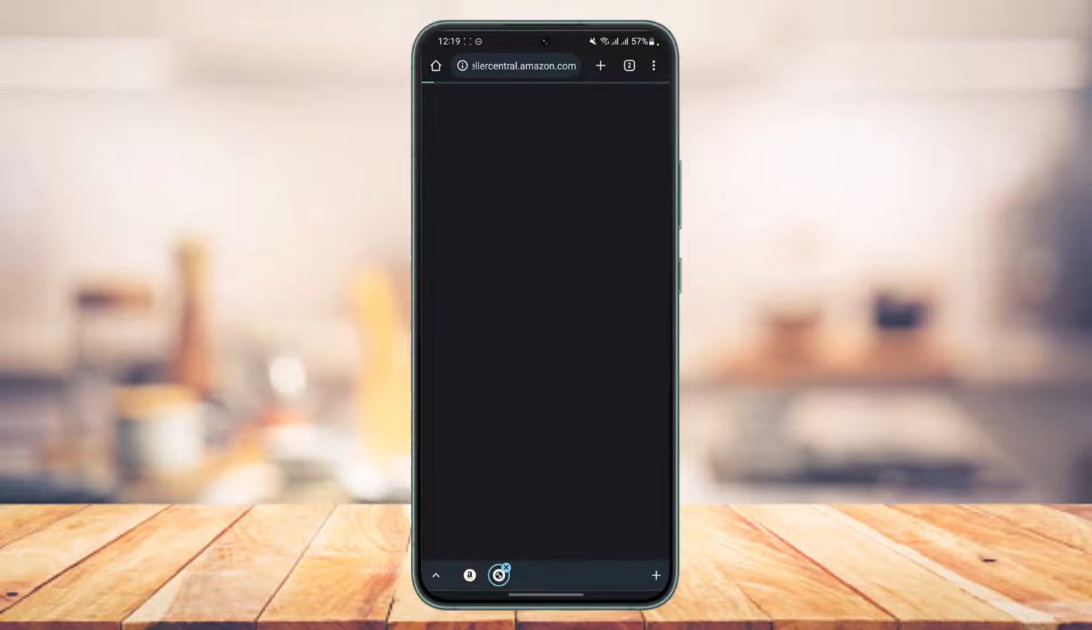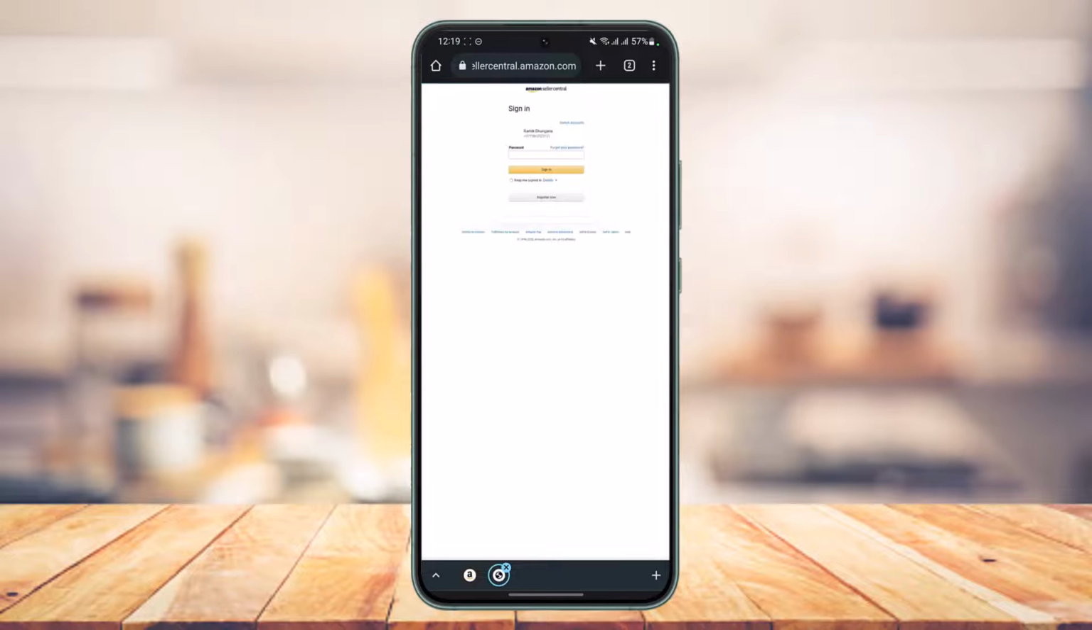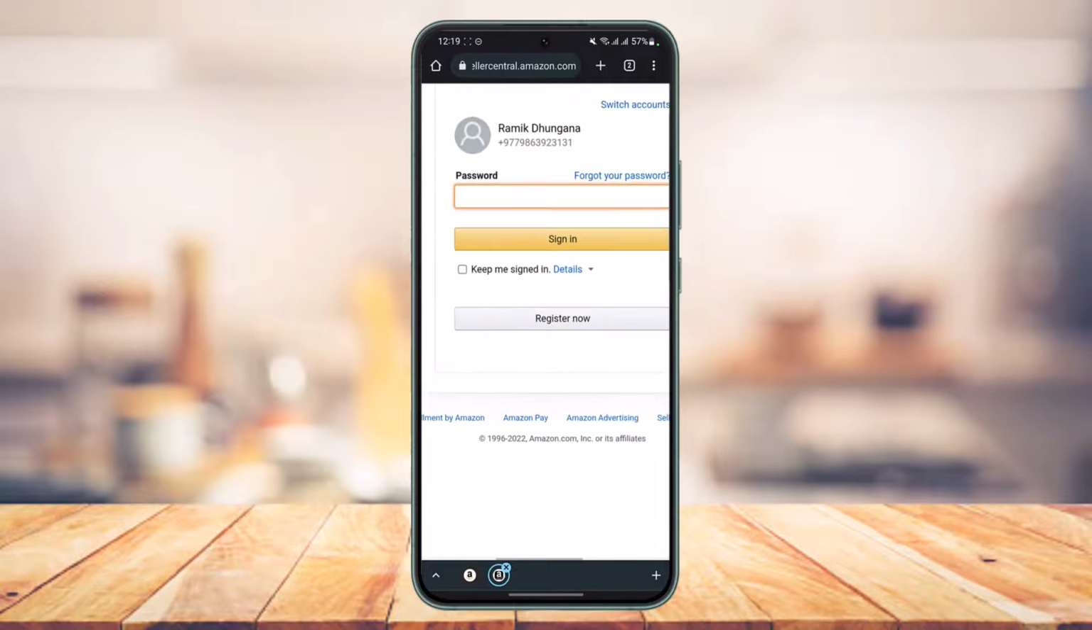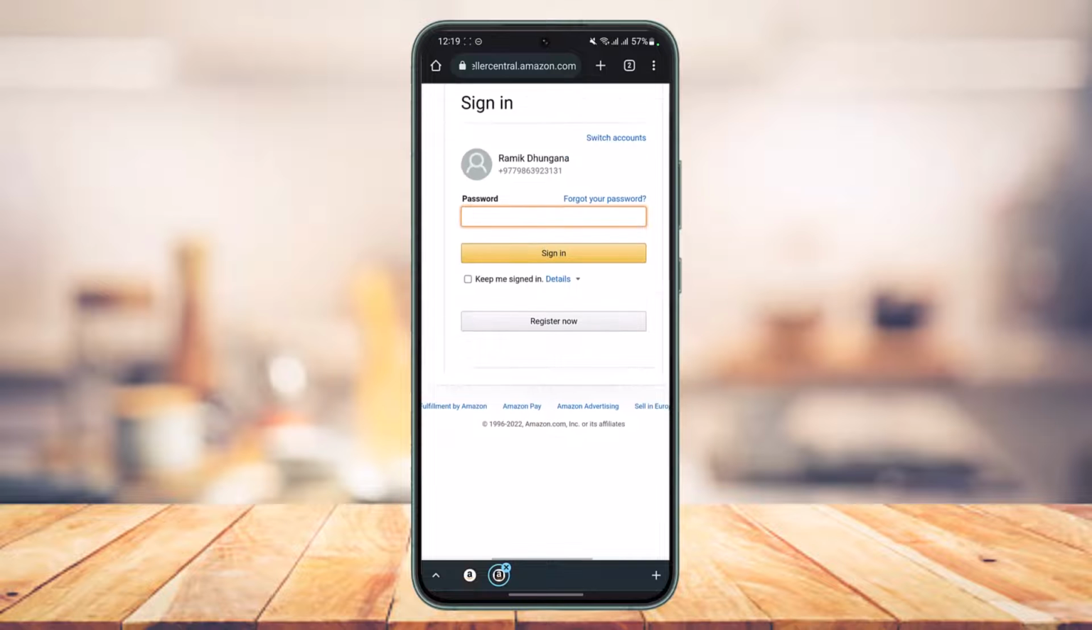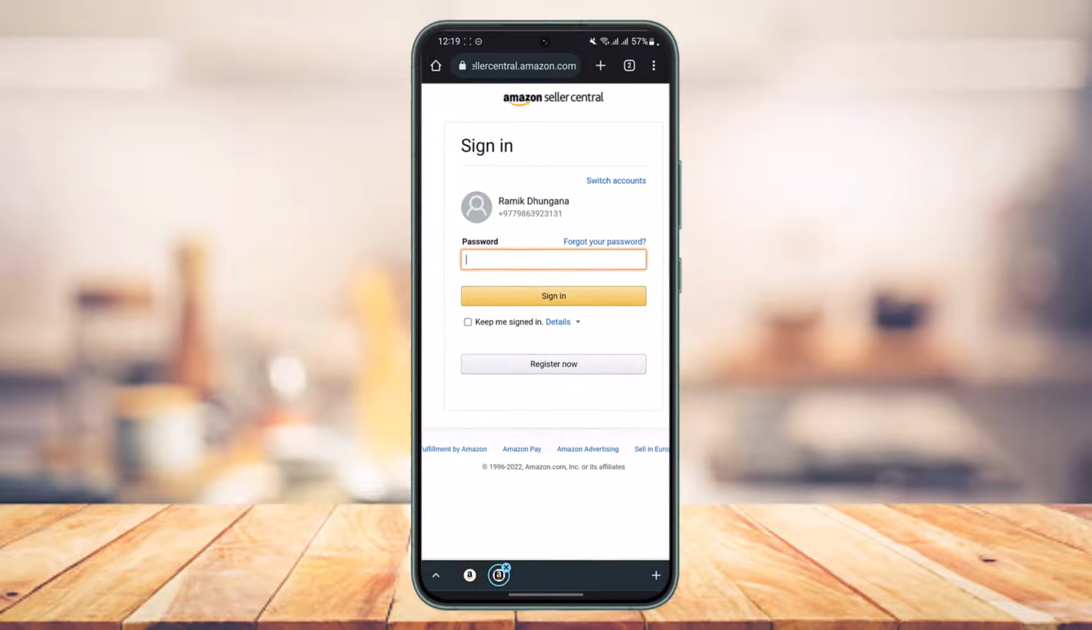Once you tap on Contact Seller Support, it will ask you to first log into your Amazon Pay account. So just go ahead and log into your Amazon Pay account. Once you sign in with the Amazon Pay account, you can successfully contact the support page in order to simply try to delete your account. Then they will simply close the account for you.